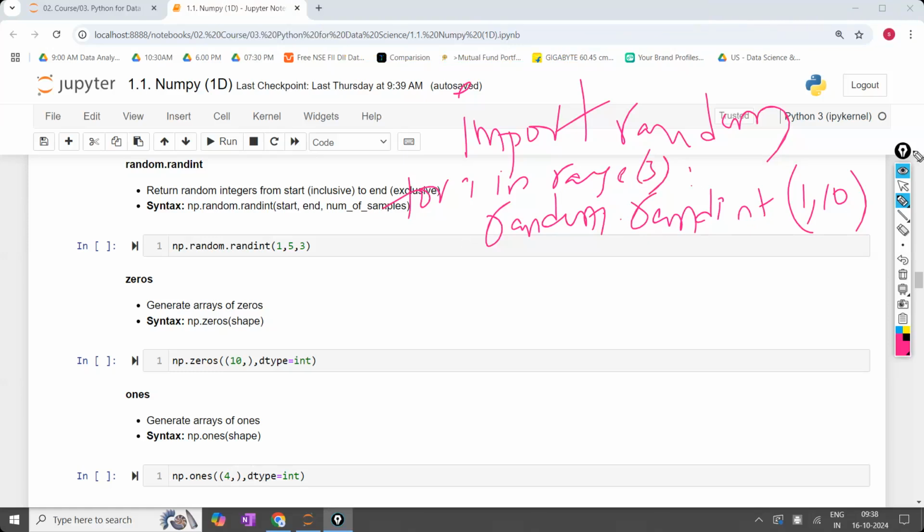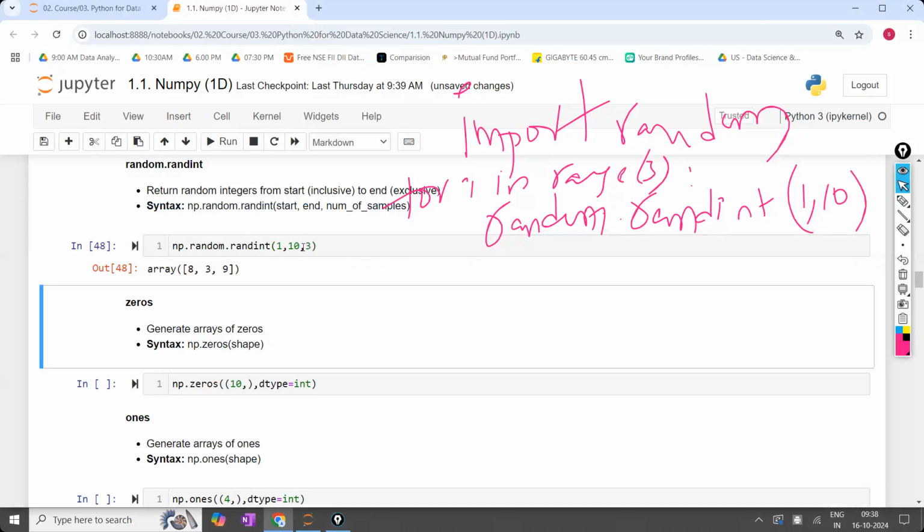In the same way, here I am writing the same thing. This is the first number, from where to where I want, and the third one indicates the number of samples. Here I'm writing 1 to 10, the same 1 to 10 as up here. For i in range of 3 is there. This 3 is this one. It means I want 3 numbers, and using those 3 random numbers, it is going to create an array, a one-dimensional array. Is the point clear?